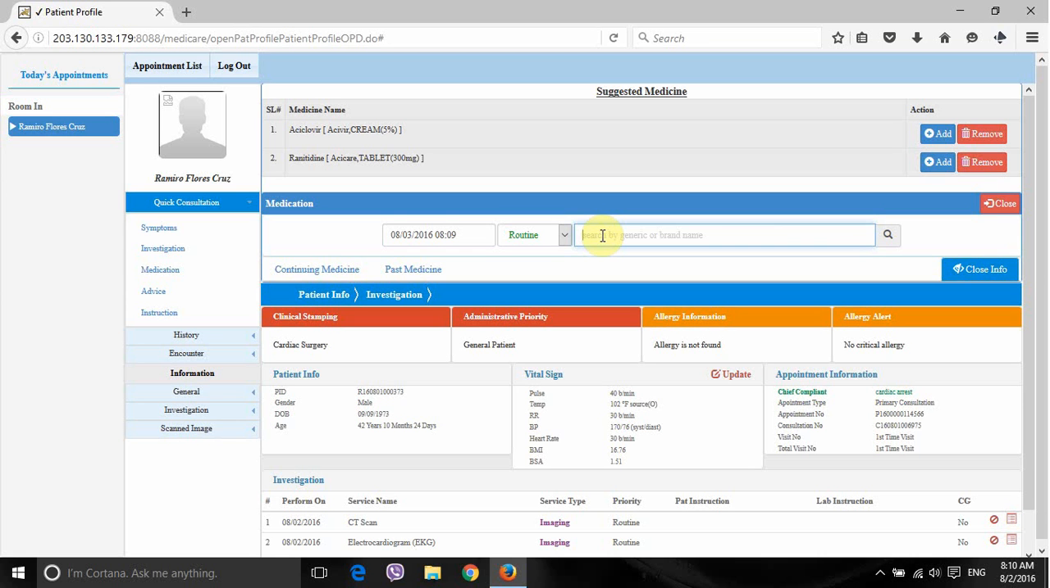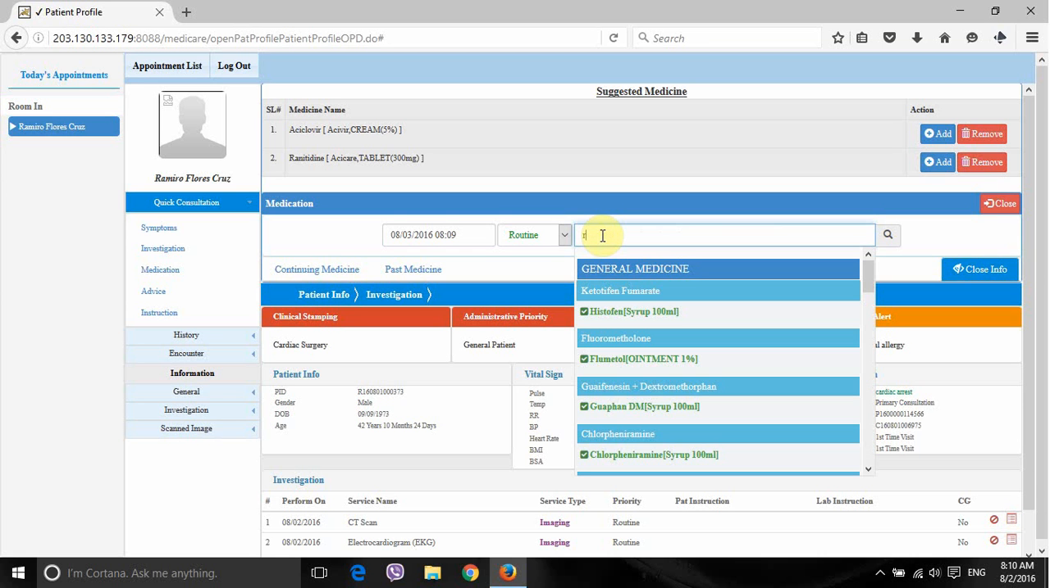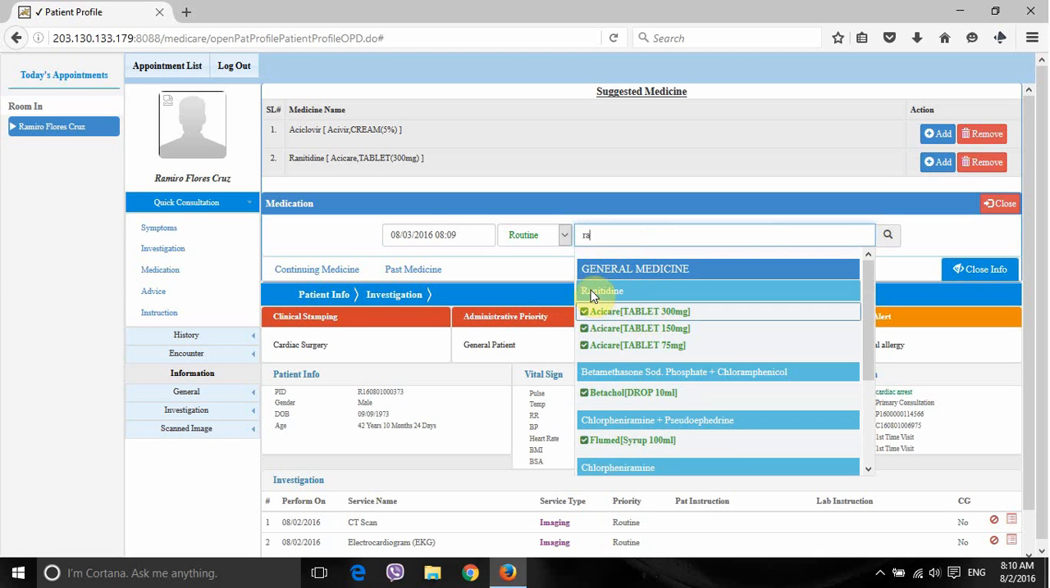For example, I'm just going to give R for ranitidine, and see, I get all my suggestions here. You see, ranitidine, I make it more specific. I give an RA. I see ranitidine at the very top of my list. So I can select any version from here. We have got the 300 mg, 150 and 75 mg.